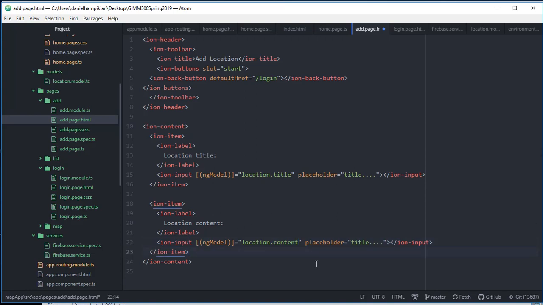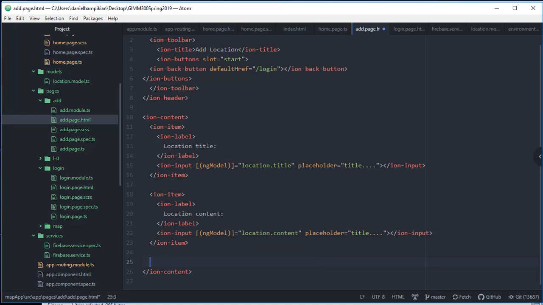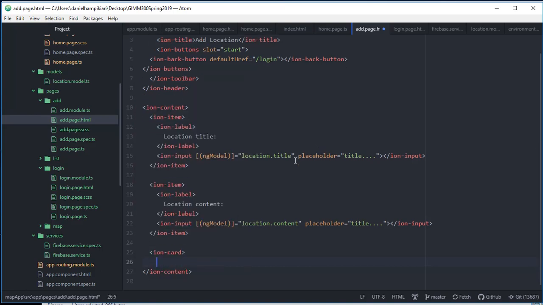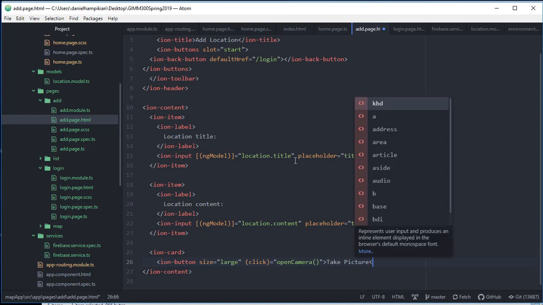And then let's be able to take a picture. So for that, I'm going to use an Ion card, and in that card, let's have an Ion button, size equals large, and let's put an on-click equals open camera. We'll have to make that in code. Take picture will be the name of that button.